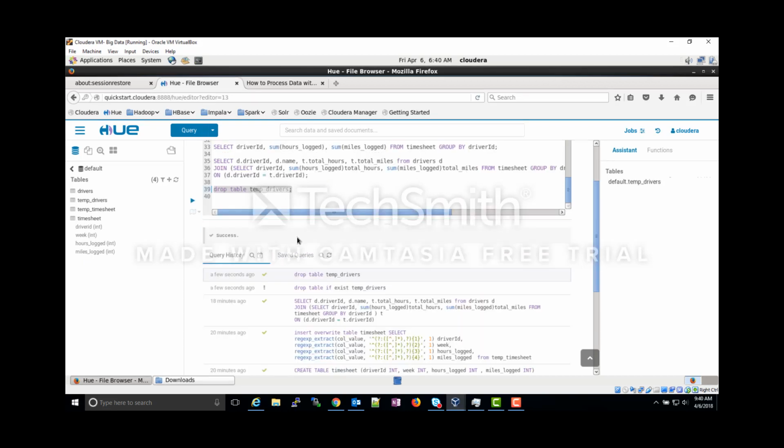And lastly, we can drop the existing tables using this drop table command. And this concludes our tutorial. In this tutorial, we have learned how to upload data into the HDFS file view and create Hive queries to manipulate data. I hope this tutorial was helpful.